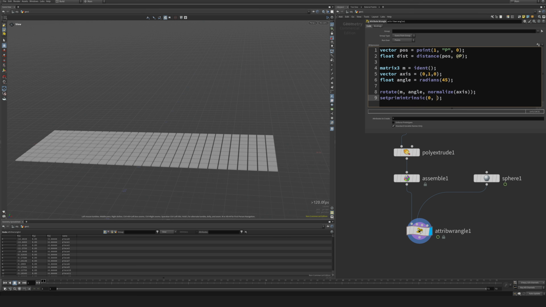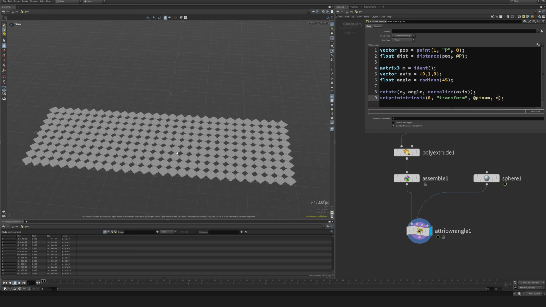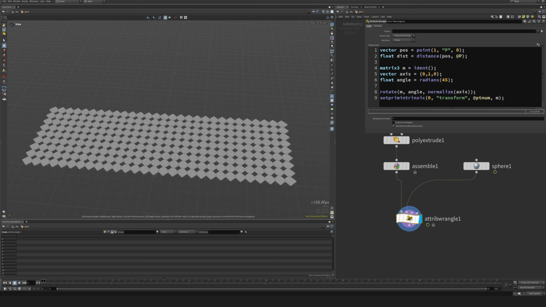So first it's a 0, which is going to be our plates basically. Then we want to do the transform. Then it's the point number, and then it's the M. And there is another one which is like set, multiply, etc. I believe set is the default. And as you can see, we are getting rotation here. So transform, if we go to the primitives, we can see we have transform somewhere. There it is. So that works.